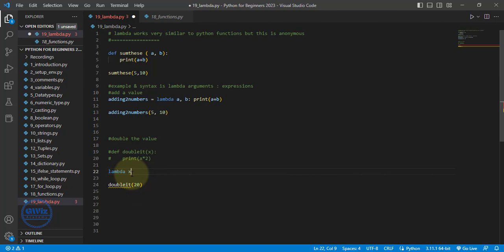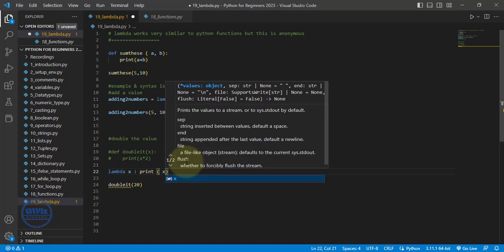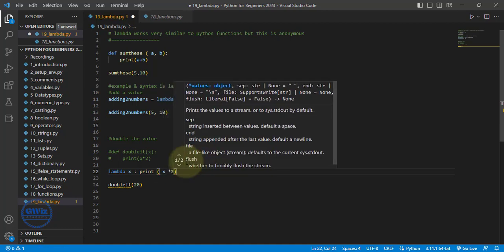So let's say I'll assume it as x, because we are assuming that the user will pass the value of x here. So let's say it is x, and then a colon. Here, let's say print what? x multiplied by 2. This is what I need to print. This is a basic operation that I need to do.